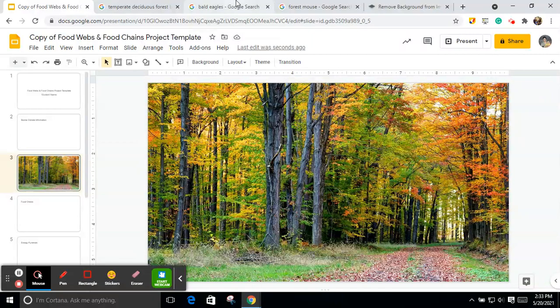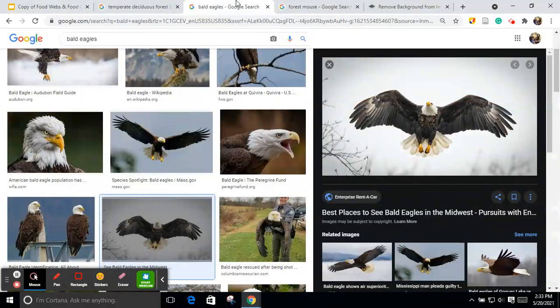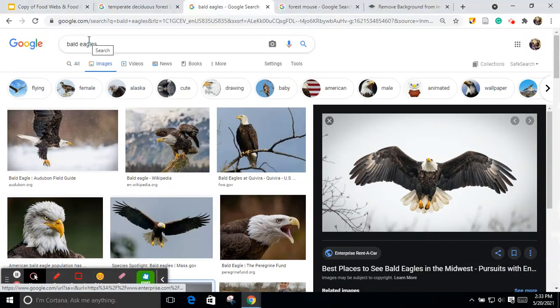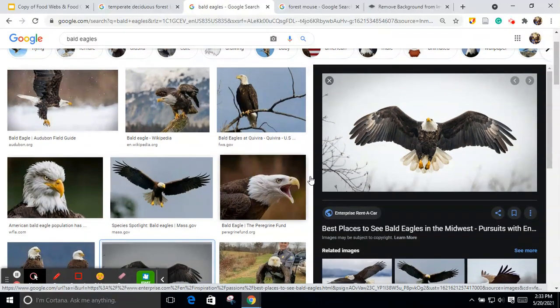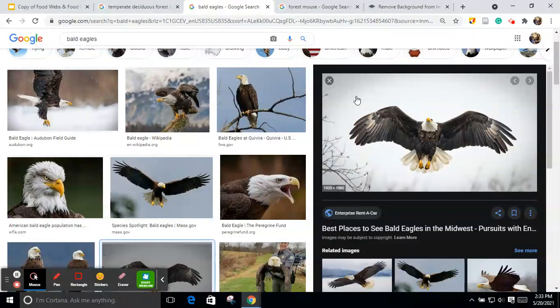So once again, I'm going to venture back to Google Images. I'm going to type in bald eagles, let's say. I'm going to find a nice image. So here's a cool one of a bald eagle. Very high resolution, that's good. And once again, we don't want to choose copy and paste. And here's the issue with this.